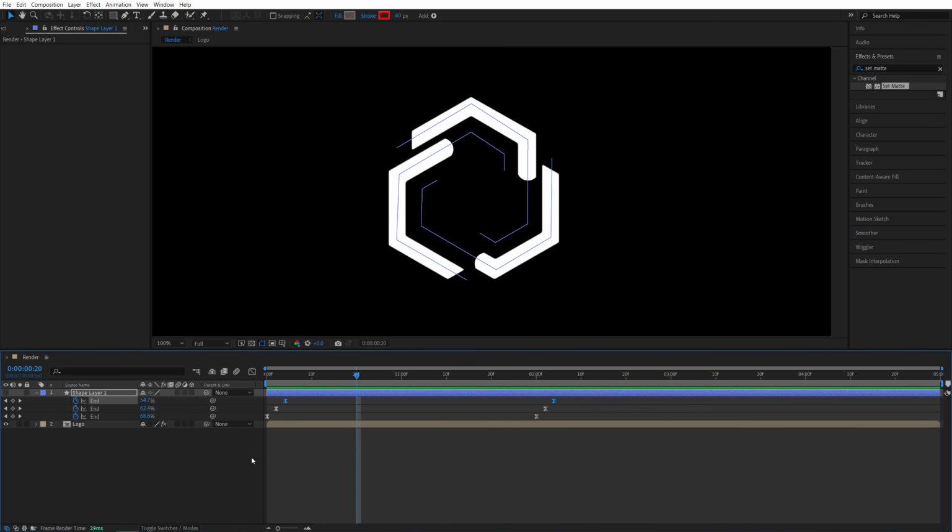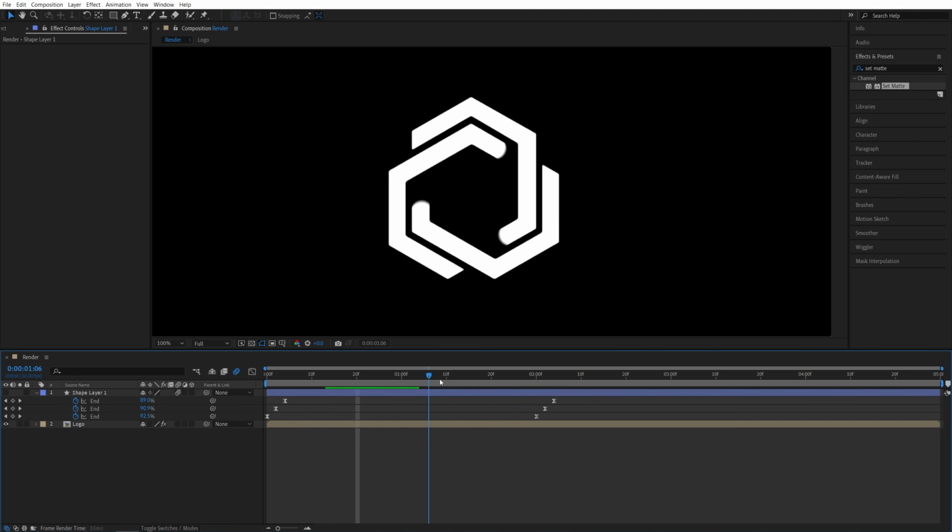And also to make everything nice and smooth, we can check the motion blur icon. This one, if you don't see the column, click toggle switches on mode and enable motion blur from here, and make sure this one is also blue so you can see the motion blur. You can see that makes everything very nice and smooth. So after you've created this stroke reveal, this is the base of this effect.